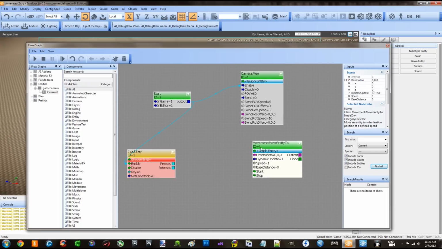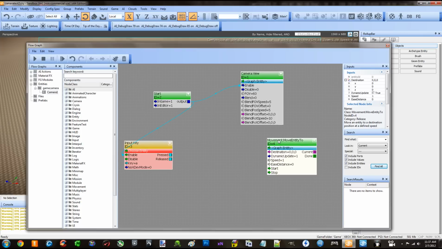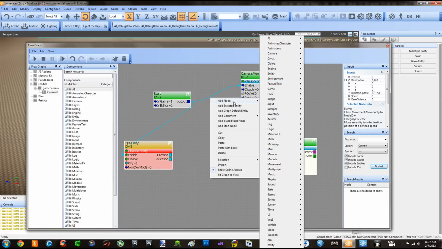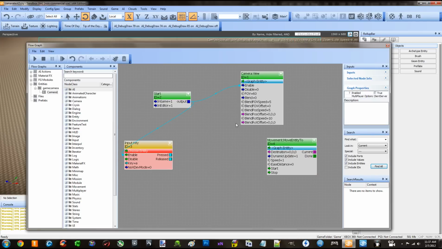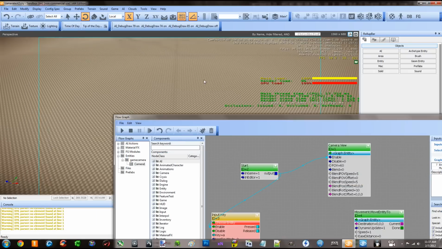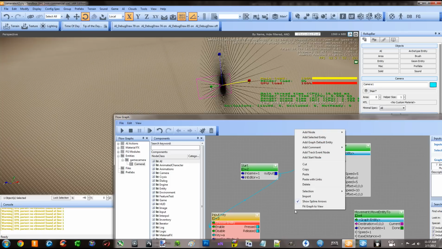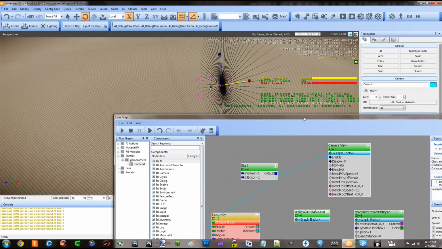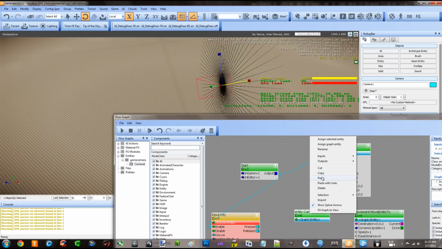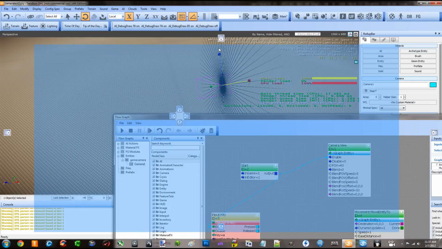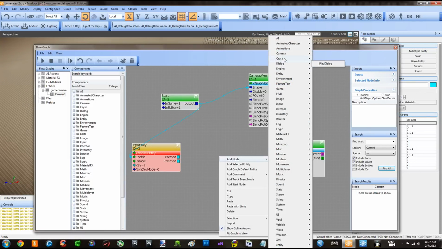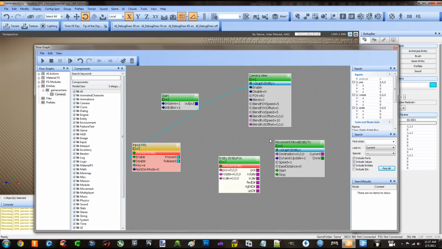So I got to remember how I did this here. Let's see. What destination? Okay, we're going to want to right click, add node, and we're going to want to click on this camera here. Click on the camera. Right click on a blank space, and we're going to want to add selected entity. Actually, my bad, that's not what we wanted. We're going to want to right click, add node, entity tab, entity position. That's what we're going to want, an entity position.